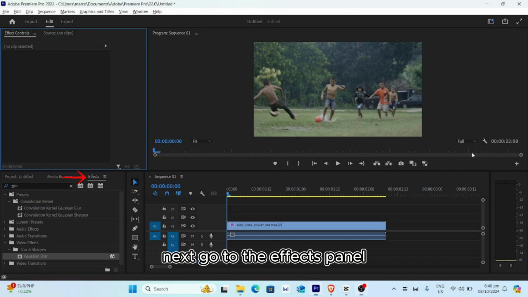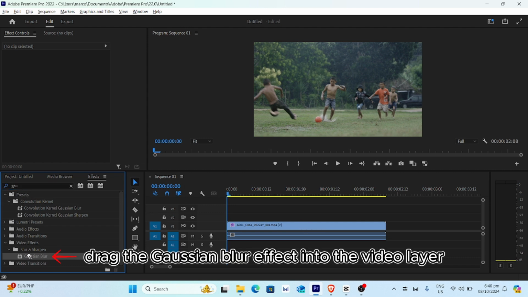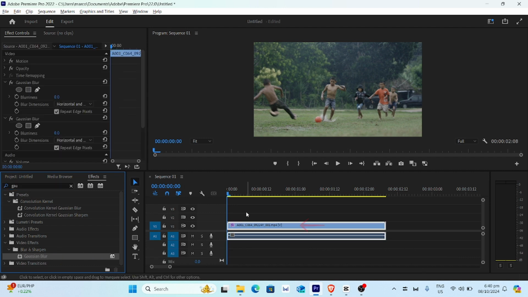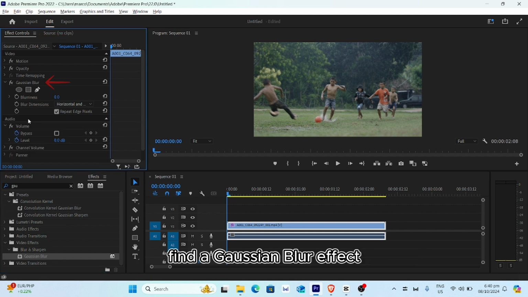Next, go to the Effects panel. In the search box over here, search for Gaussian Blur. Drag the Gaussian Blur effect onto the video layer. Now go to the Effect Controls panel and find the Gaussian Blur effect.